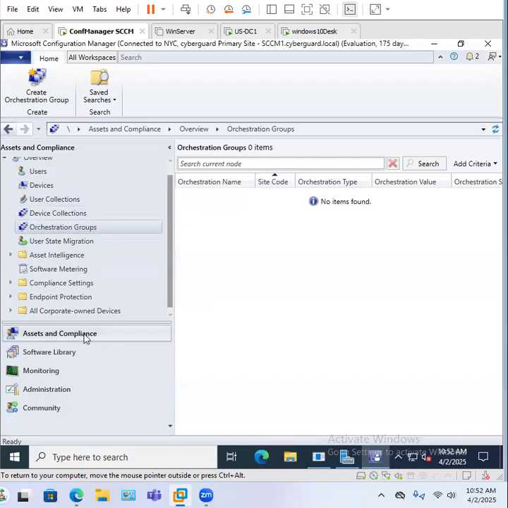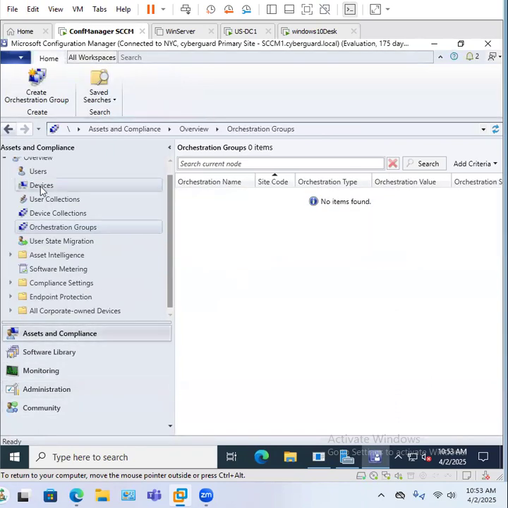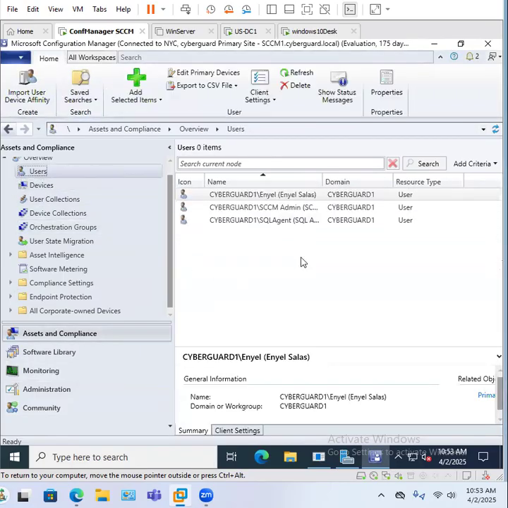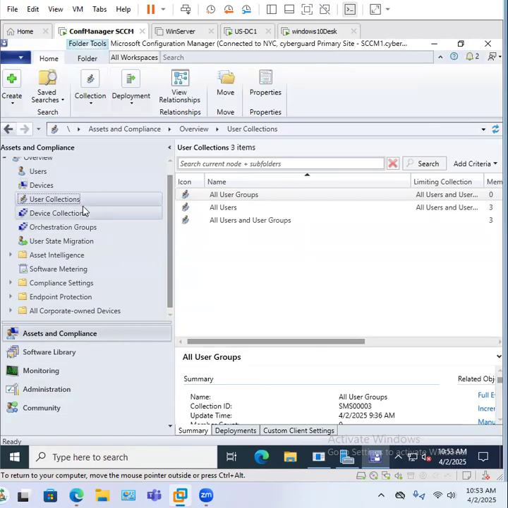Right here, when I go to monitoring, these are the discovery methods that are already linked. In assets and compliance, when I go to my users, they'll all appear right here, and my devices are over here. But in user collections, I can manage my users from here.